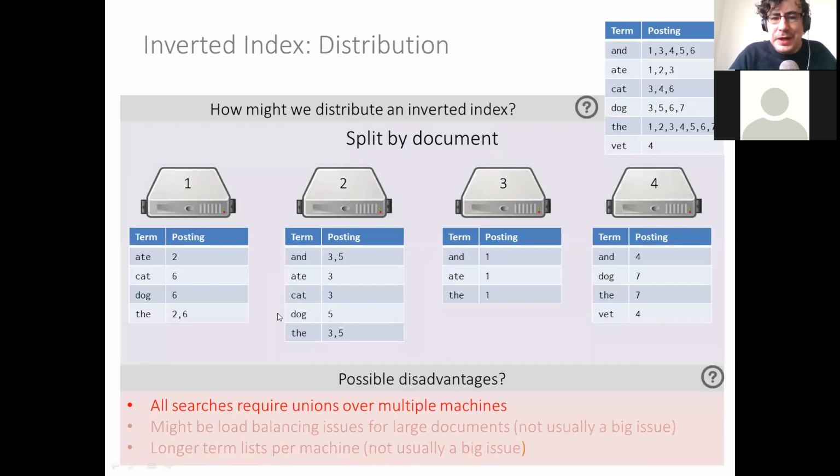So in general, there's no clear winner here, but the most common type of distribution, particularly due to the load balancing issue and the need to intersect posting lists, which are pretty big disadvantages, is splitting by document. It also has the benefit of being easier to index the data. When you just get a document, you send it to one machine and it indexes it in its local inverted index. But it has the disadvantage that you need to query all machines and union the results for any keyword search, in terms of the partitioning.